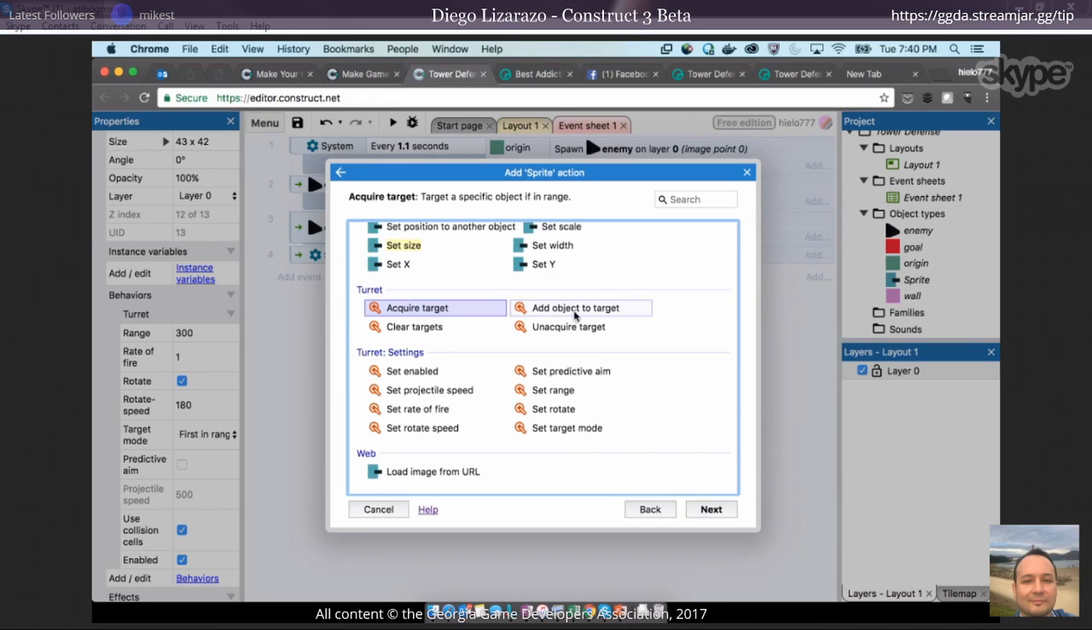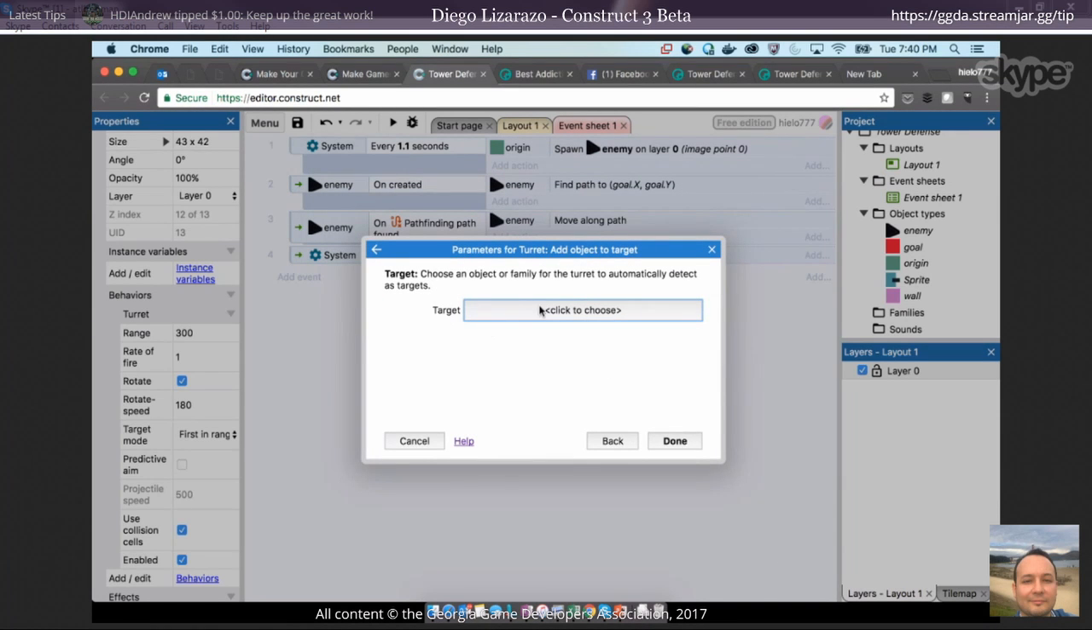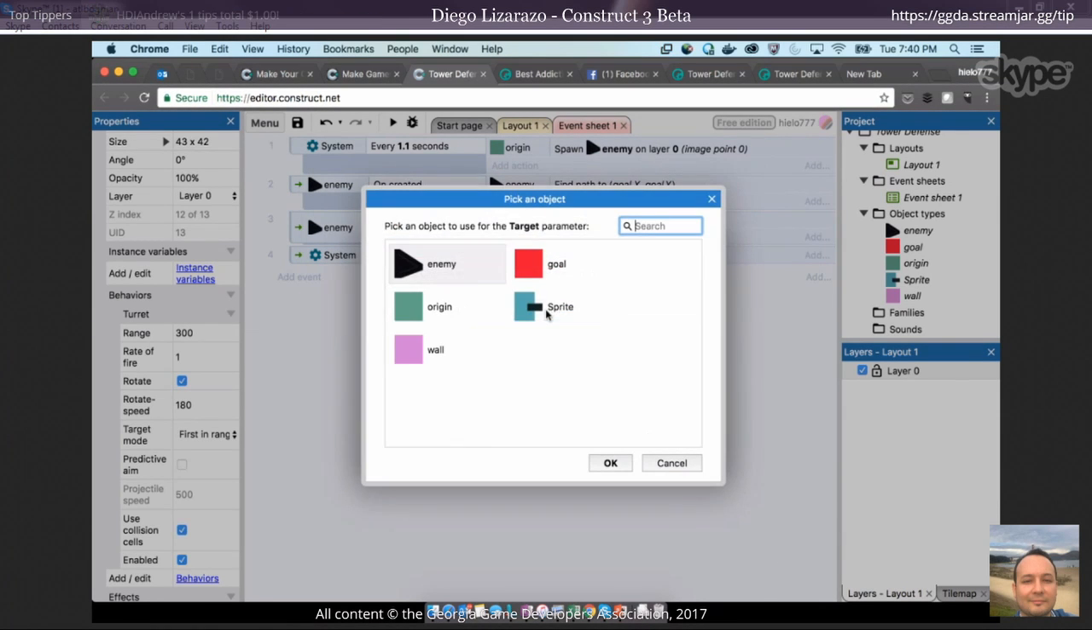So you have to be careful. I remember one time that I was trying to do a small demo and it was not working at all, and it's because I picked the wrong one. They are one right next to the other. So it's add object to target. And it's going to ask you which object, and in this case, of course, it is the enemy.